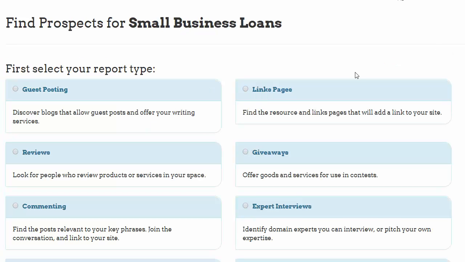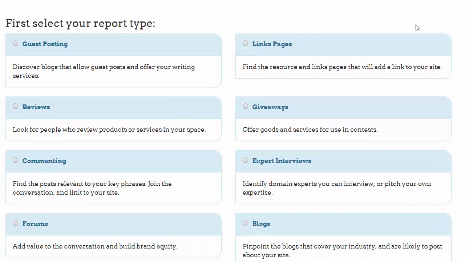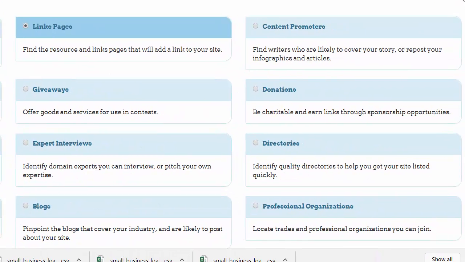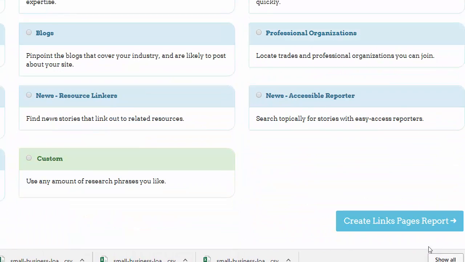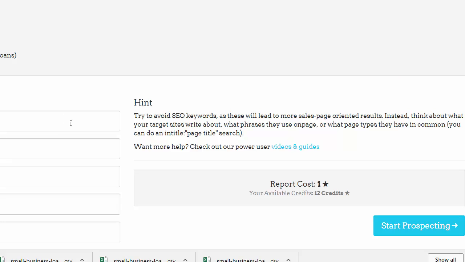Once you hit find new prospects, come over here and find links pages. We're going to look for resource pages, and we're looking for low hanging fruit. Resource pages are definitely low hanging fruit, so this is definitely one of the searches you need to do as you're pulling potential link prospects. At this point it's quite easy. Go over here and create the links page report.